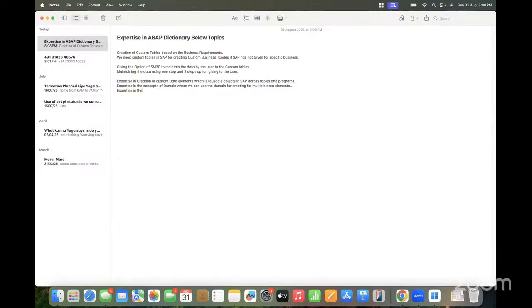Expertise in the concepts of primary key, foreign key concepts, and creating foreign keys based on the business dependency of the custom tables. Right? Clear?